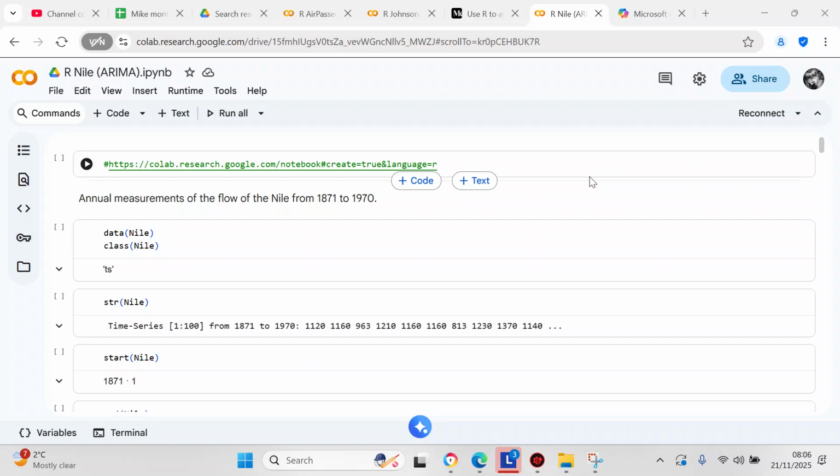We proved that by creating a scatter plot which showed that it was gradually decreasing. And then we also created a box plot to show that the values in the second half century of the measurements were less than the values in the first half century. So with all that being said, we're going to go ahead and start working on this ARIMA so you can see how you can do an ARIMA in R.